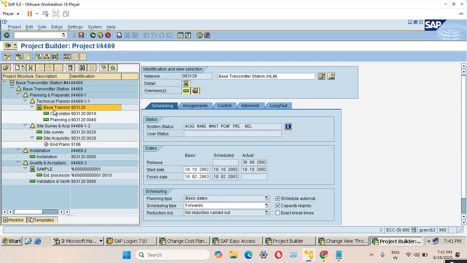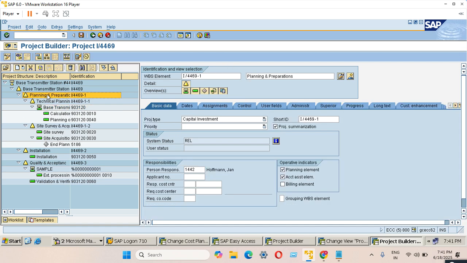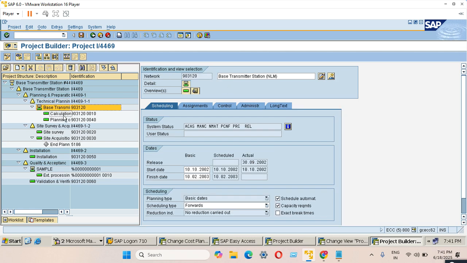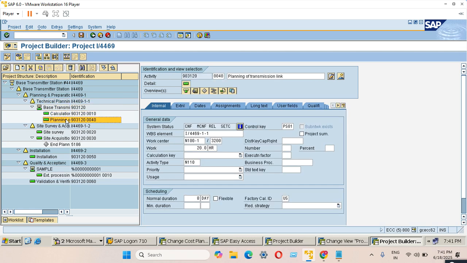First, initially, what is this base transmission station? It is the planning and preparation stage. So technical planning, what all is involved in technical planning? There is a calculation, there is a planning of the transmission, everything. Under this, all the types of cost that can be procured or posted, whatever it is, everything is captured.